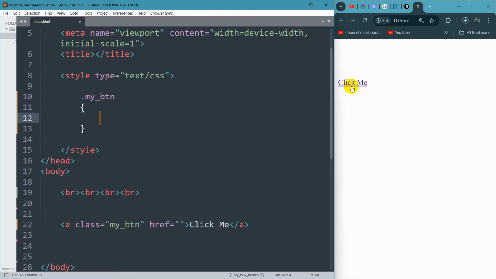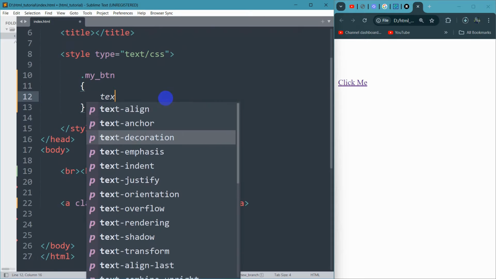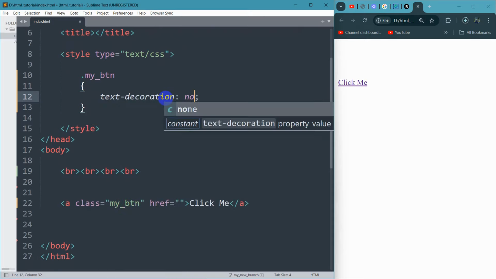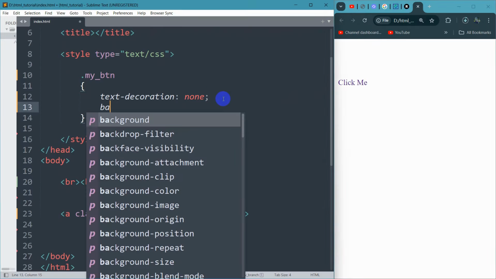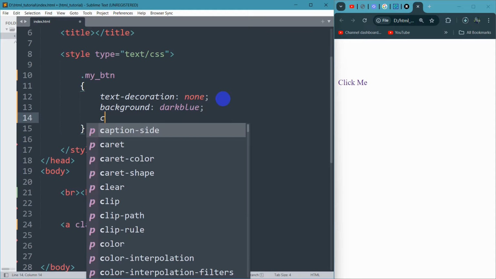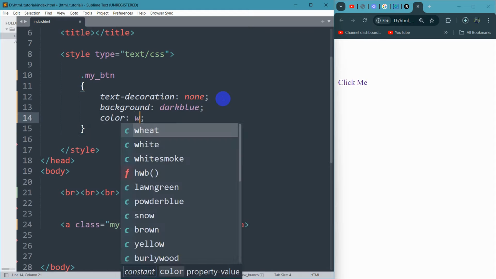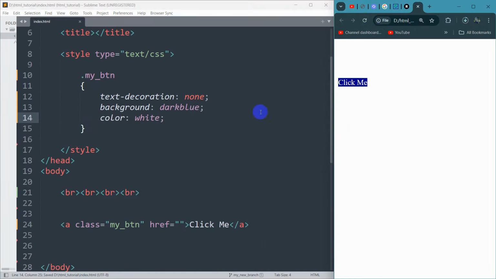So let me just first remove the underline from here. So for it, we are going to say text decoration, it will be none. If we save, then refresh, there you go. So we need to make it look like a button. So for it, we are going to say background dark blue. Then we are going to say here the color for the text will be, let's say, white. If we now save, then refresh, it will look like this.